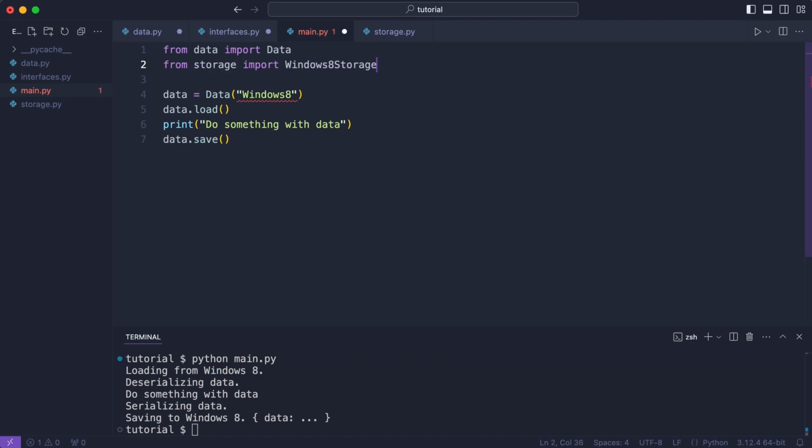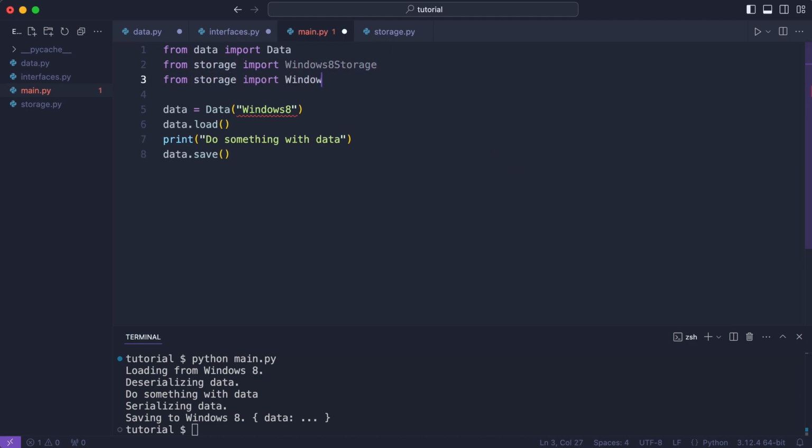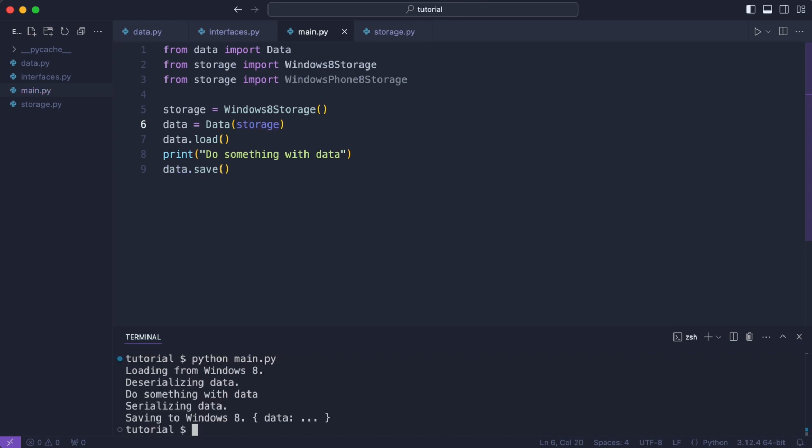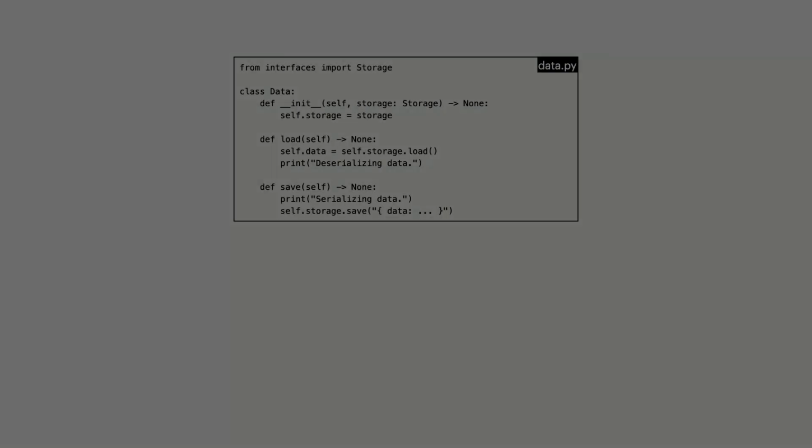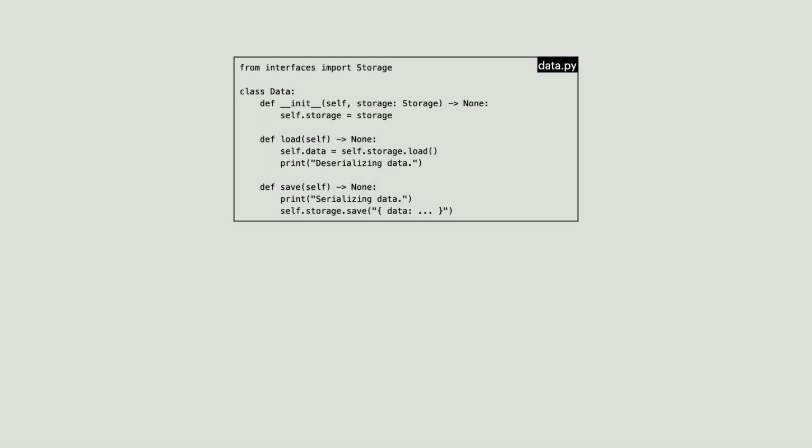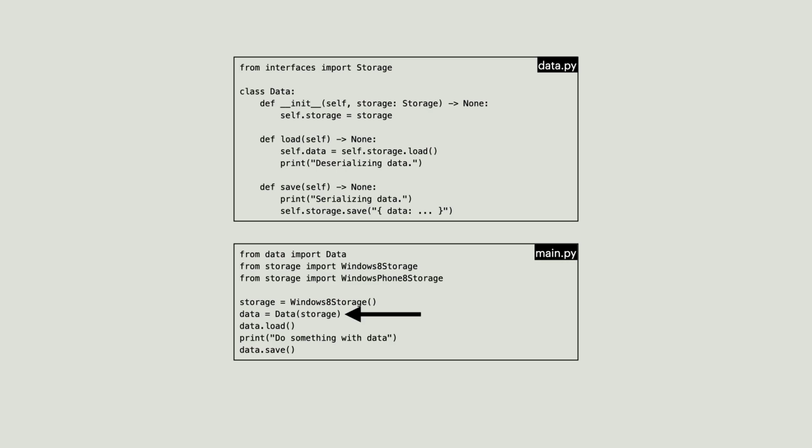For this, I have to import them. Instantiate one and pass it to data. That should work. And it does. Data is now fully decoupled from storage classes. To let it work with a different storage, main can pass the appropriate storage instance here.